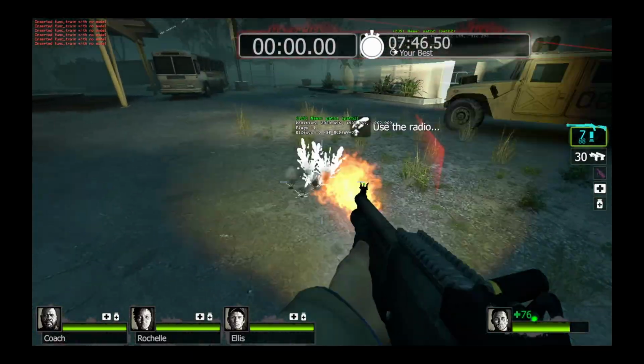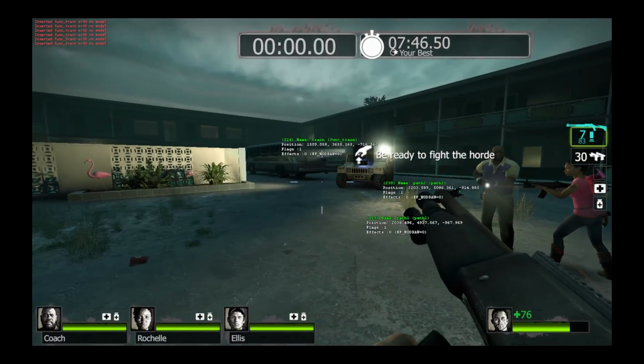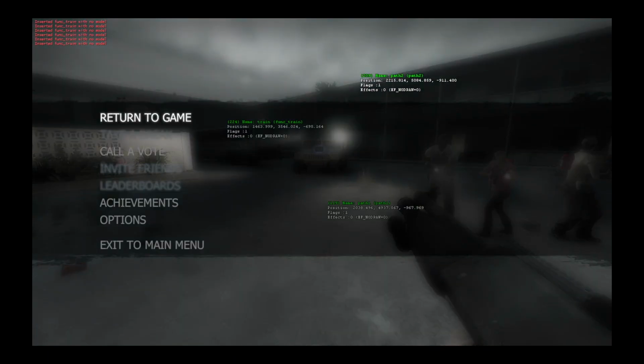That's how you use path tracks and func trains. Yeah, that's pretty much it. Hope that helps.